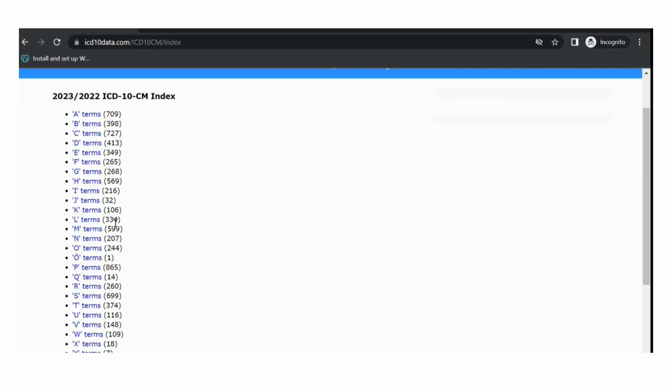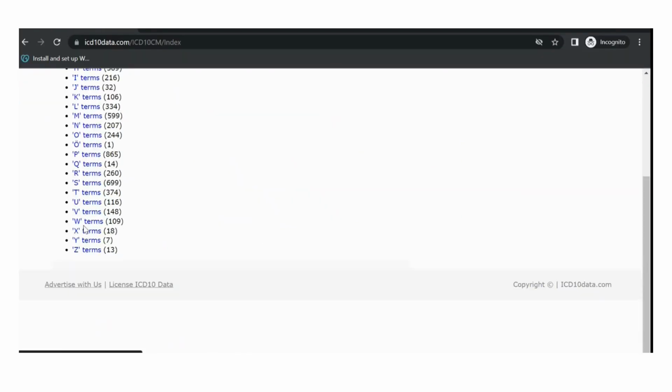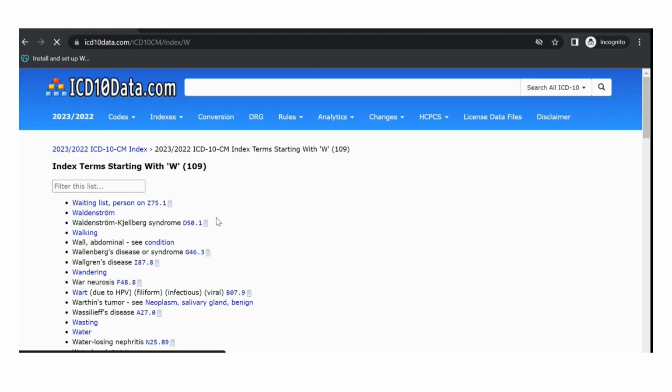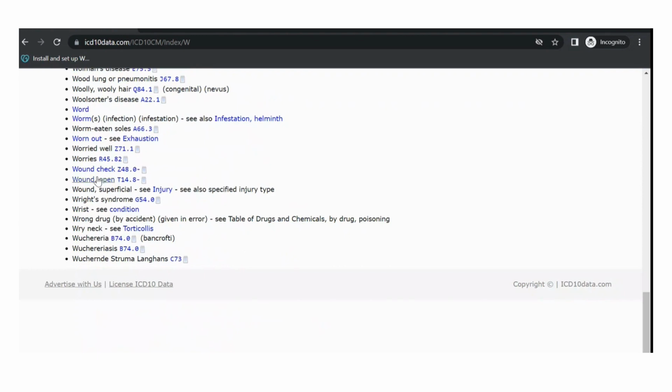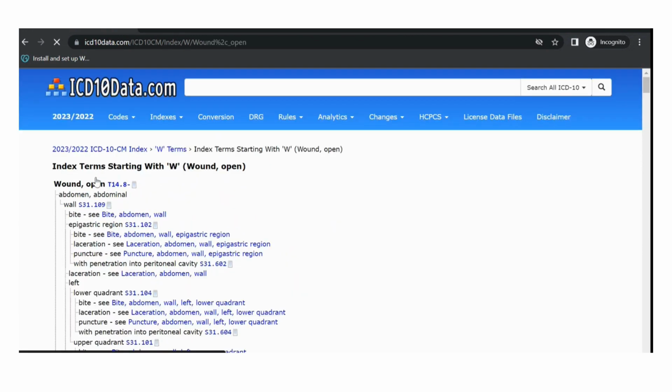Wound, open. So go to W, and then go to wound, wound open. Here is the wound open. Again we come to the same thing. Whether we go to laceration as a main term or wound open as a main term, it starts with abdominal wall, and all these entries are available in alphabetic index order.